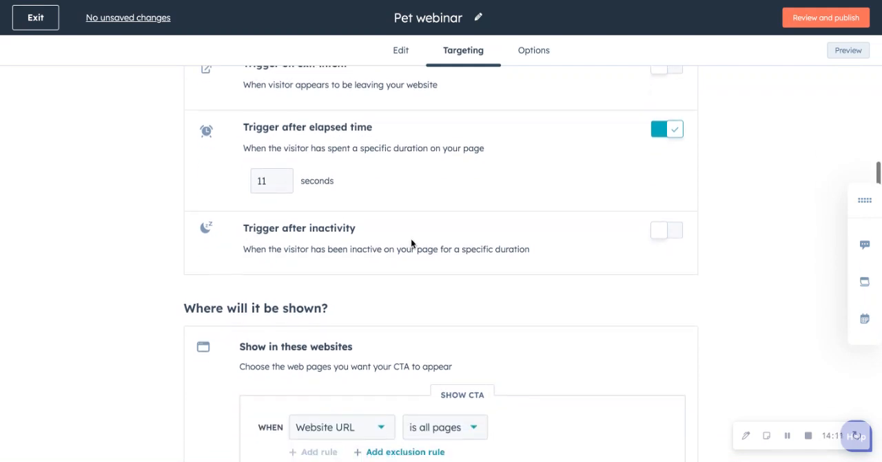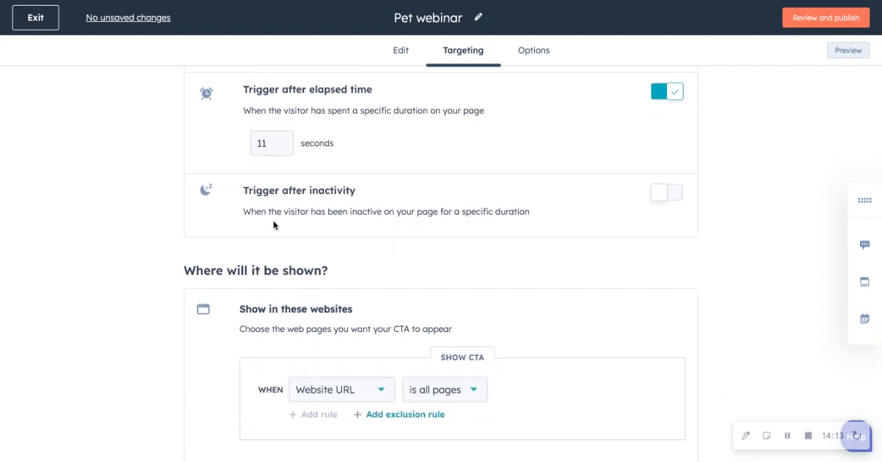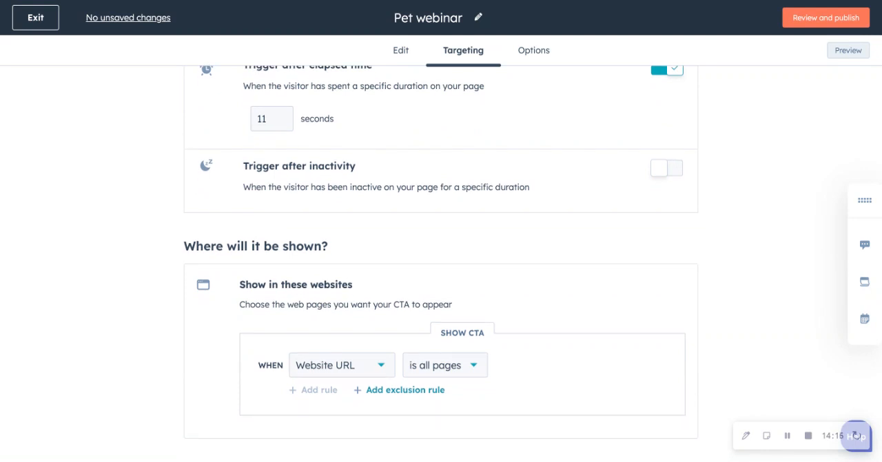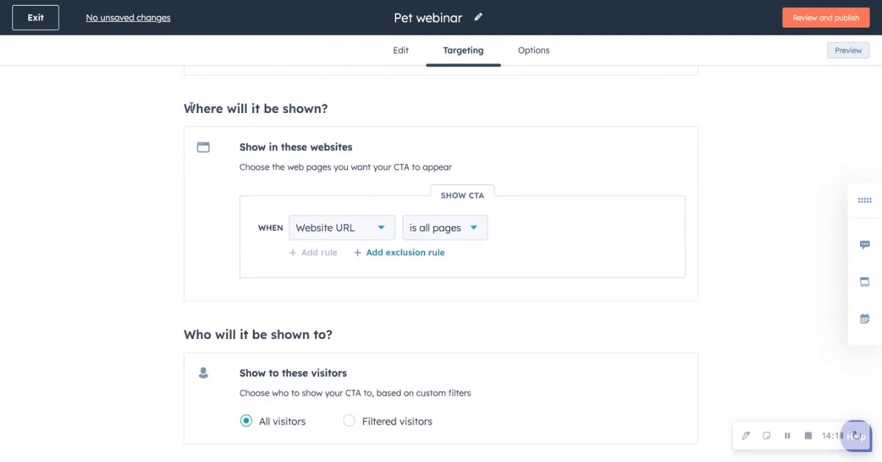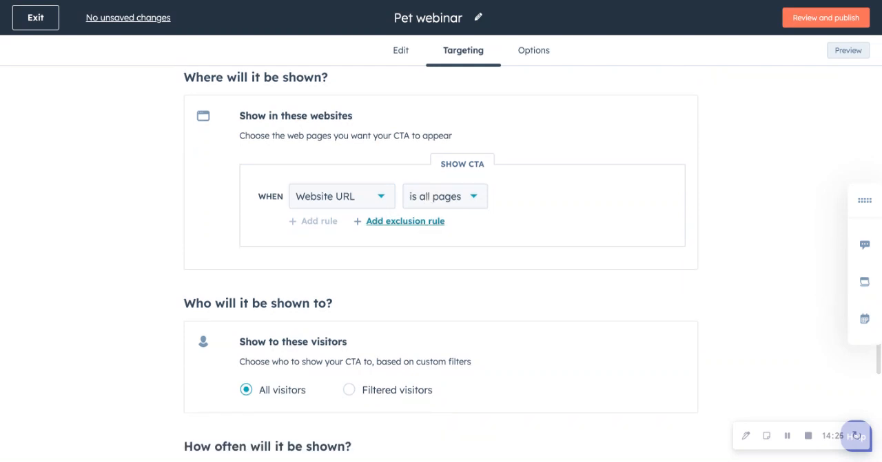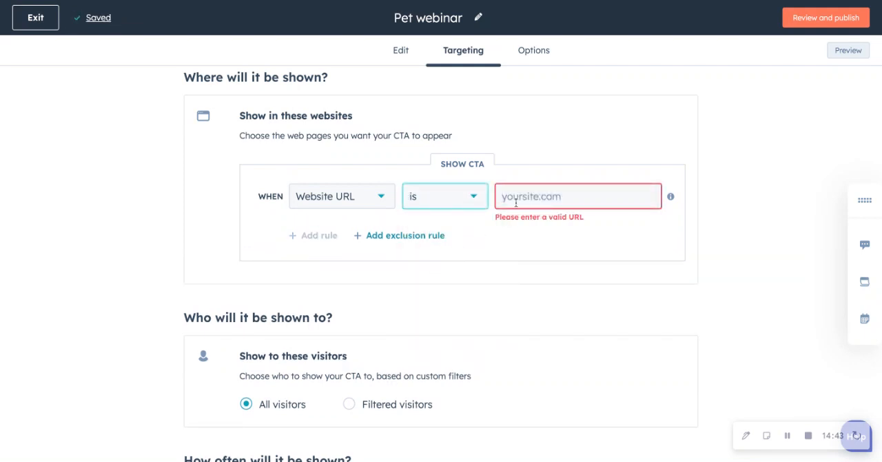Okay. Also, you can trigger after an activity, when the visitor has been inactive on your page for a specific duration. Then HubSpot lets you set up on which pages this form will appear. It can be on all pages, or on pages whose URL contains a word like pet, or you can just copy and paste your URL here.